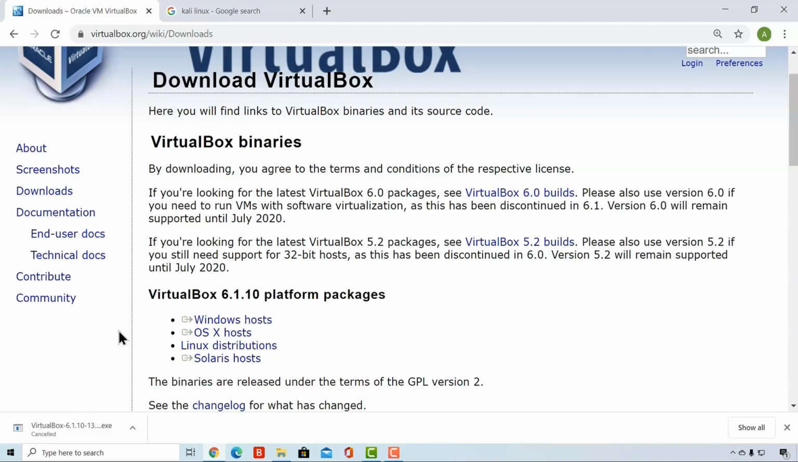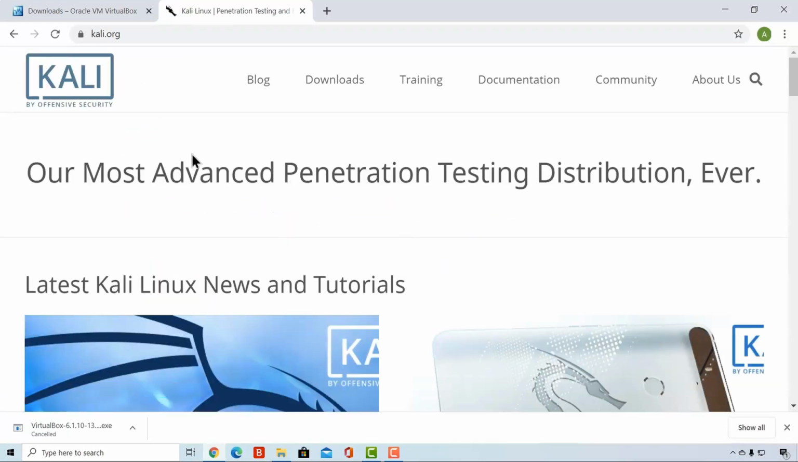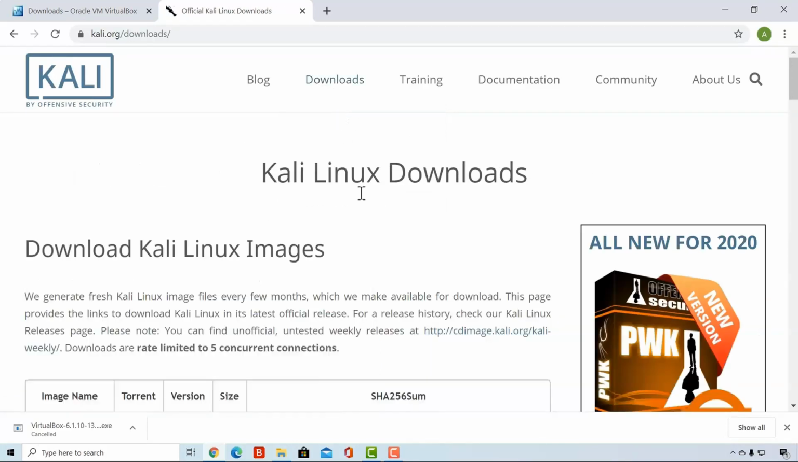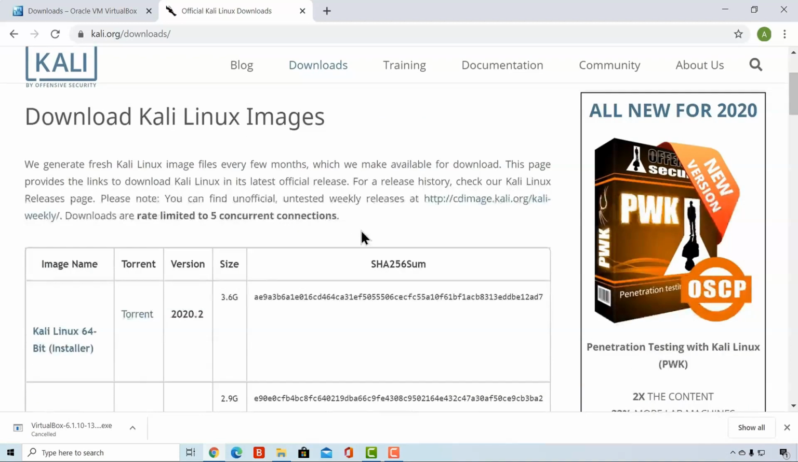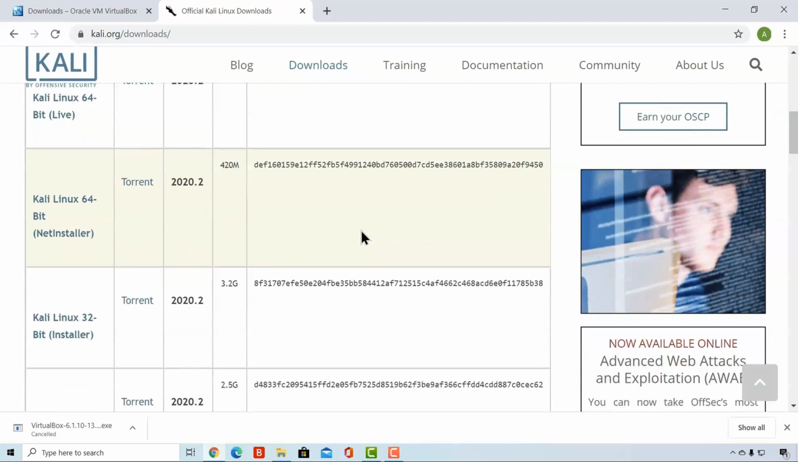And you wait for this to finish so you can proceed to download Kali Linux. To download Kali Linux, we want to navigate to the second page, so just type in Kali Linux in your search bar and navigate to the link that says kali.org. You should see something like Kali Linux, penetration testing, and ethical hacking Linux. Click on it, and from the official page of Kali Linux, we want to navigate to the downloads and then download Kali Linux. This will lead us to this page where we should see this large table with a bunch of different options and versions of Kali Linux.